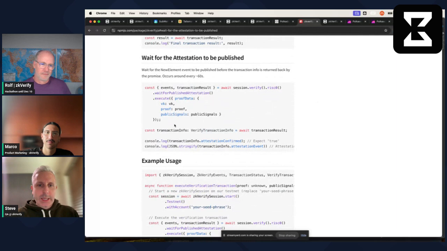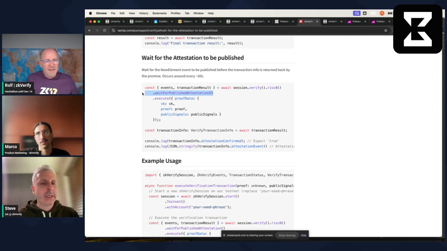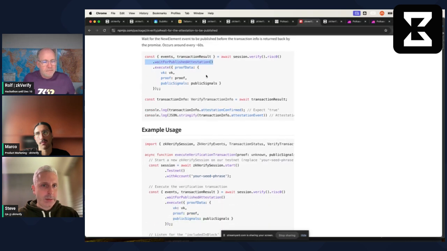Okay, so other options on there, you can wait for the published attestation. Waiting for a published attestation means that you're waiting a bit longer for the transaction result to be returned. Although the transaction would have been finalized, the attestation event wouldn't be raised until a bit later. So if you really need that, you can use it. Otherwise, if you want something quicker, which you can also get from the events, I guess, but if you want to ignore that, you can. That's an optional value.